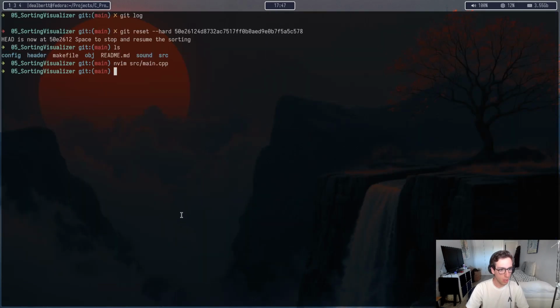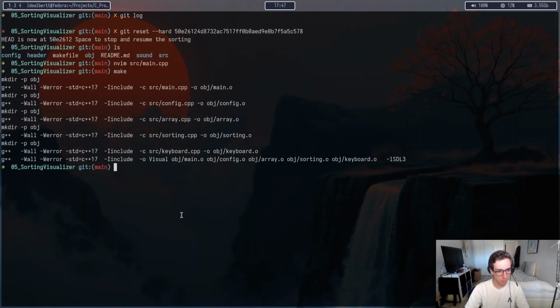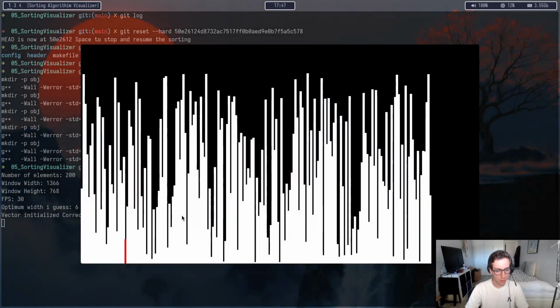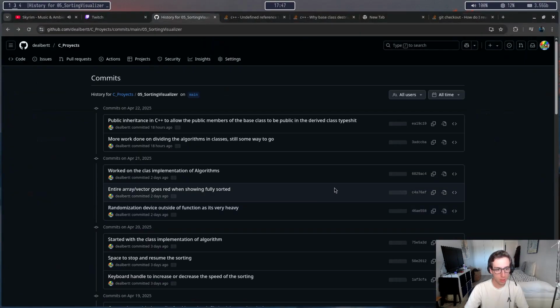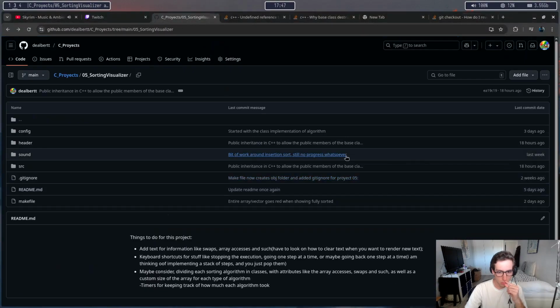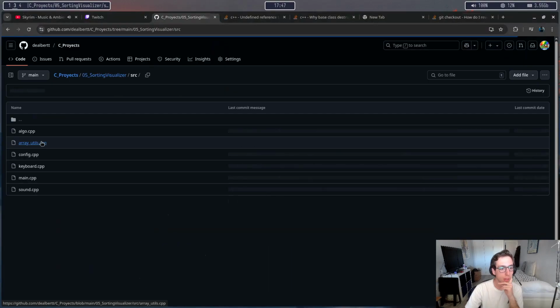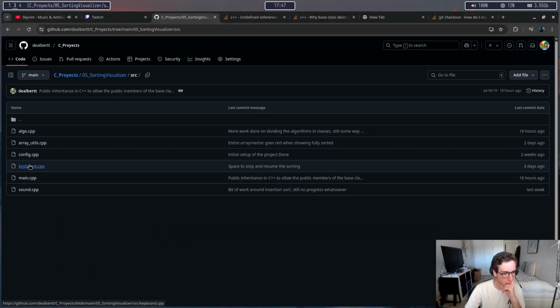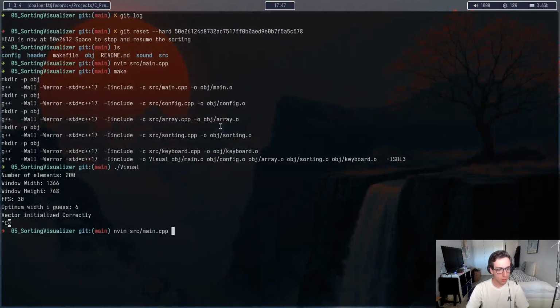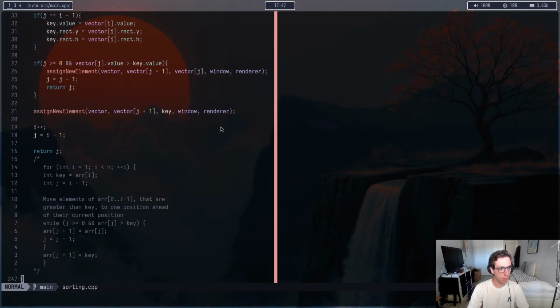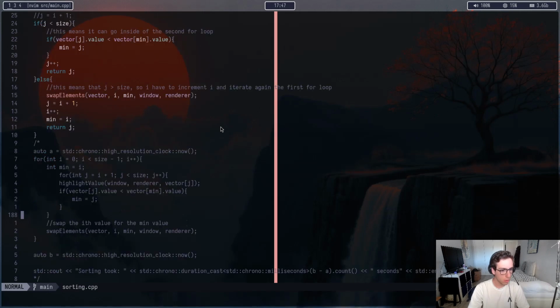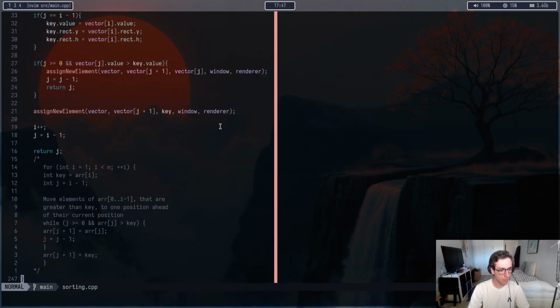Great. And then I should be able to just compile this, right? Yes. Do I have insertion? I don't think I do. Well, I haven't quite published it yet, so I can just get it out of here. I'll go to sorting.cpp. I don't know if I actually do have it or not. I have insertion, selection, and bubble.